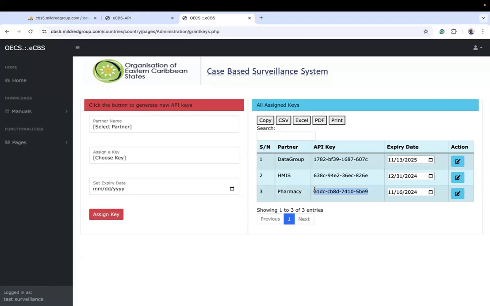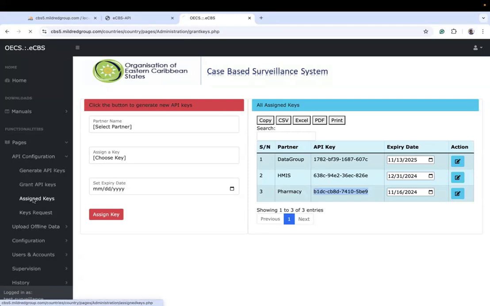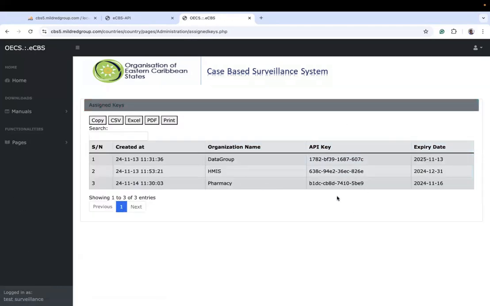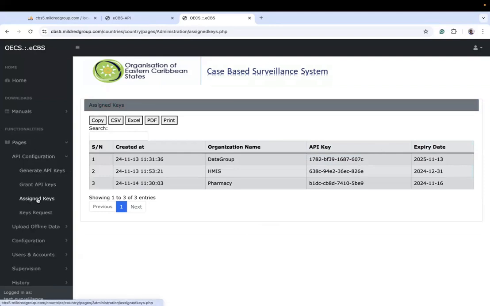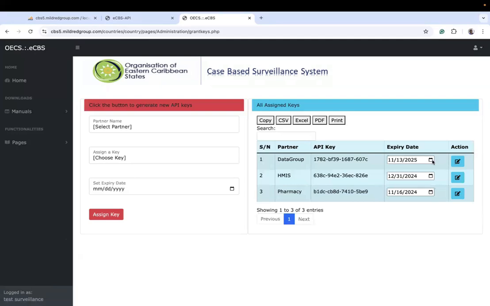Once your environment variable is set, then the communication can start taking place. We are going to look at how we set the environment variable shortly. You can also come here to look at all of the keys that have been assigned, who the keys were assigned to, their keys, and the expiry date. If for any reason you need to extend the expiry date for any client or any system, you can just come here to edit the date and click the button.